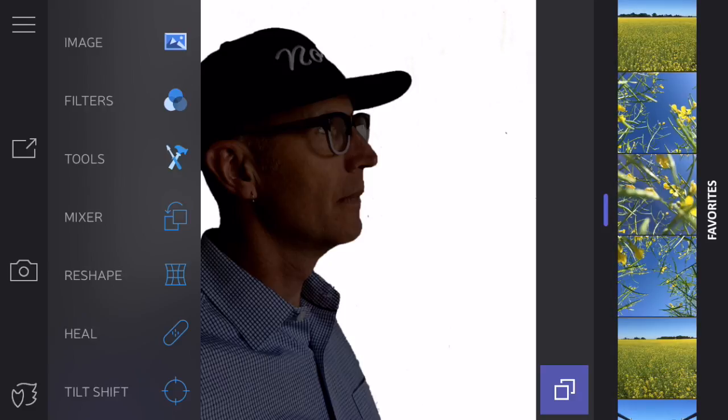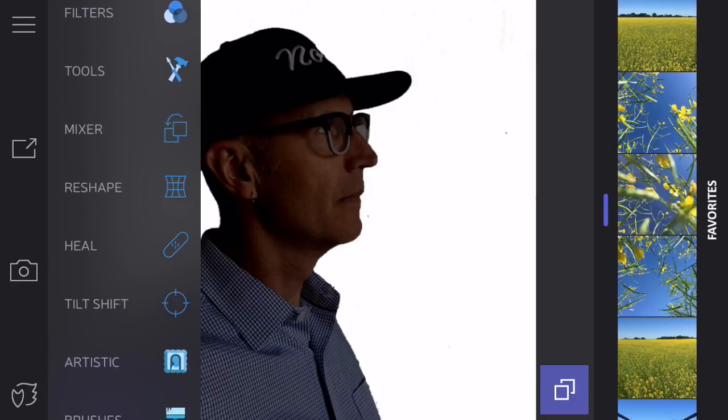In this video you'll learn how to use the tools in Enlight. If you click on Tools, you'll see there are four options that come up: Mixer, Reshape, Heal, and Tilt Shift. Let's talk about Mixer first.